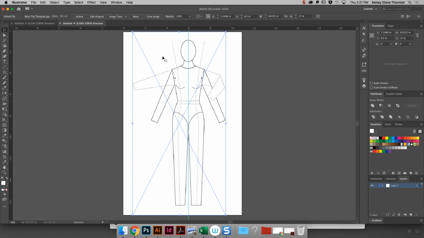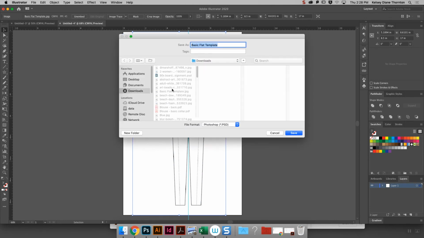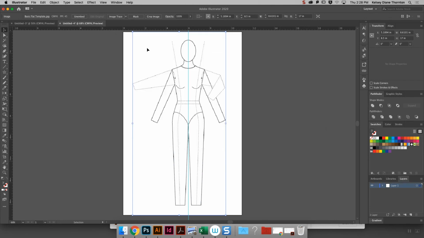But we can hit embed up here in the properties panel. Remember, my properties panel is at the top because I'm working on layout mode. If you open up in essentials, your property panel is going to be in a different spot. So I always work on layout because it looks the most like Photoshop and some other Adobe programs. So once we've hit embed, you can also hit unembed, which would ask me to relink it to the image, which we don't need to do.